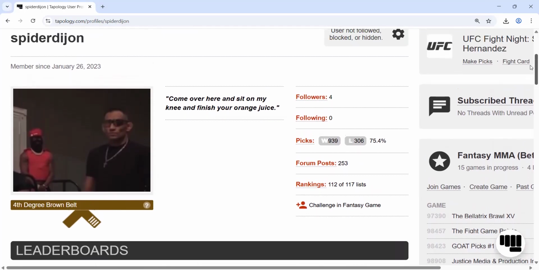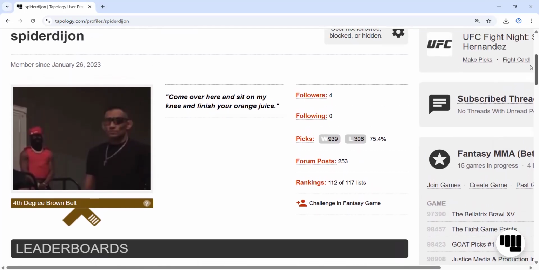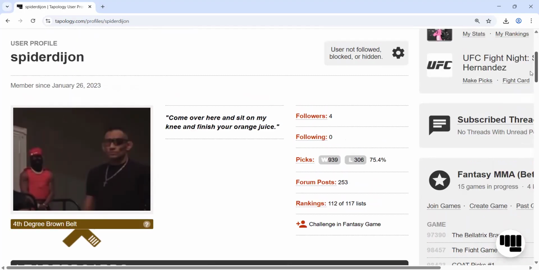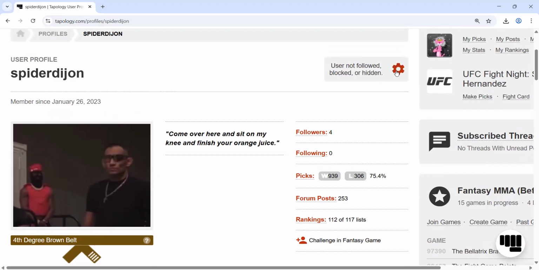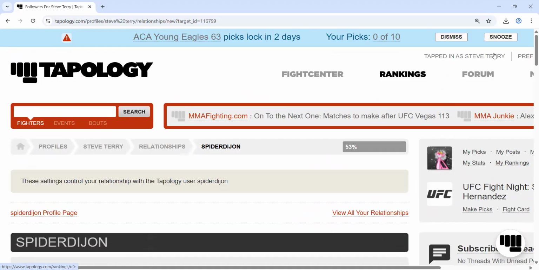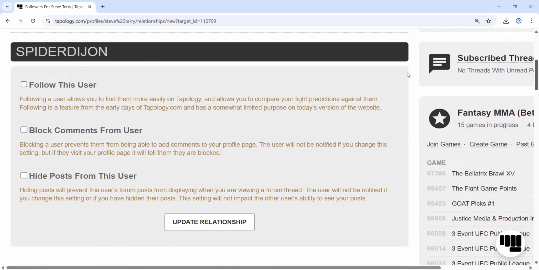But yeah, you can see he's fourth degree brown belt, so very nearly a black belt on Tapology. Been here a while. Very good pick rate actually, 75.4%. Okay, so if I'm going to give him a follow, this is how you do it. You see this button here, where it says user not followed, blocked, or hidden. I click on this, and these are your options. I can follow the user, which is what I'll do. Just click that little tick box there. If I wanted to block comments from him, I could do that, and if I wanted to hide posts from him, I could do that.